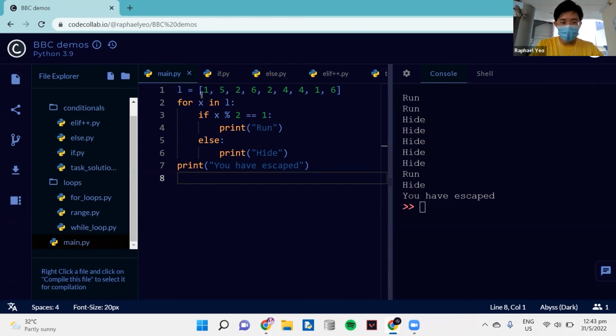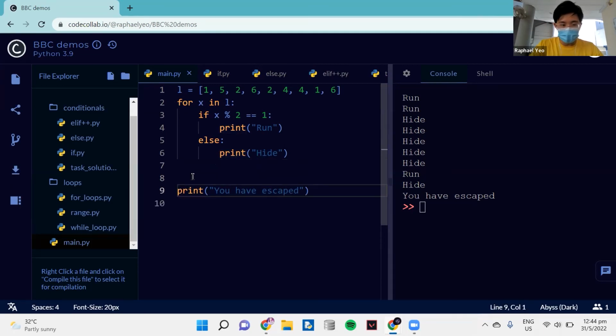So first, x is 1, and you'll check, is the remainder of x when divided by 2 equal to 1? And it does equal 1 because it's an odd number, right? So it will print run first. And because it printed run, else is ignored, and it's the end of the loop. And it is the end of the loop because this print statement, you have escaped, is not indented. Therefore, it's not inside the for loop. It is actually outside. So once you finish this, it will go back up and then it will take on the value of 5 now.